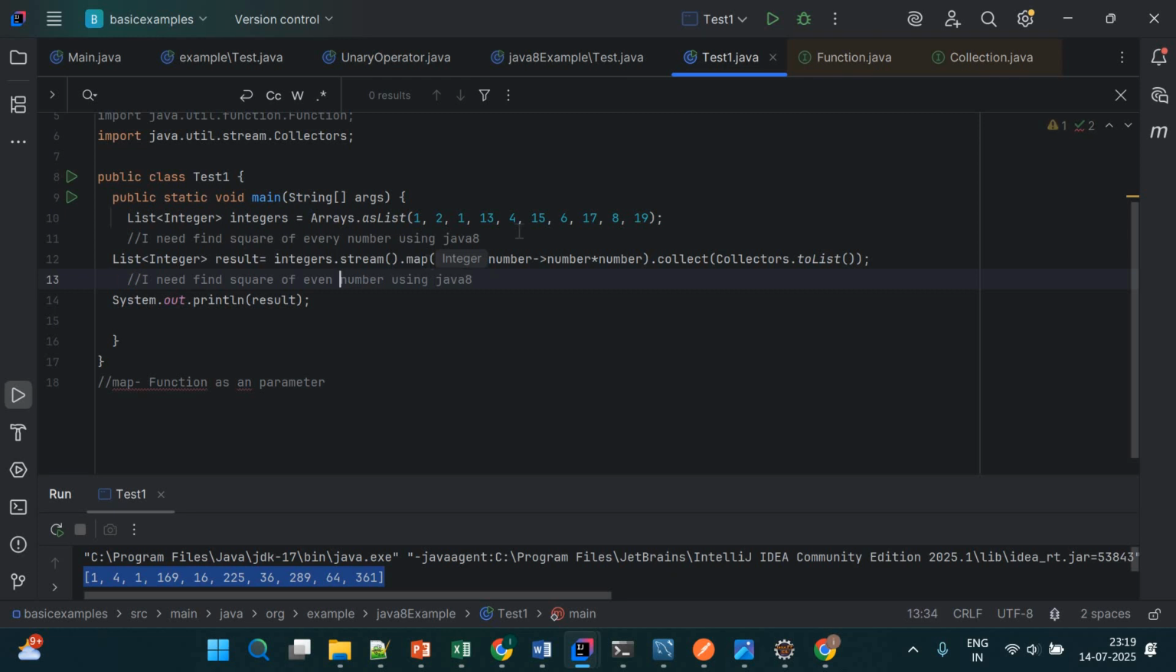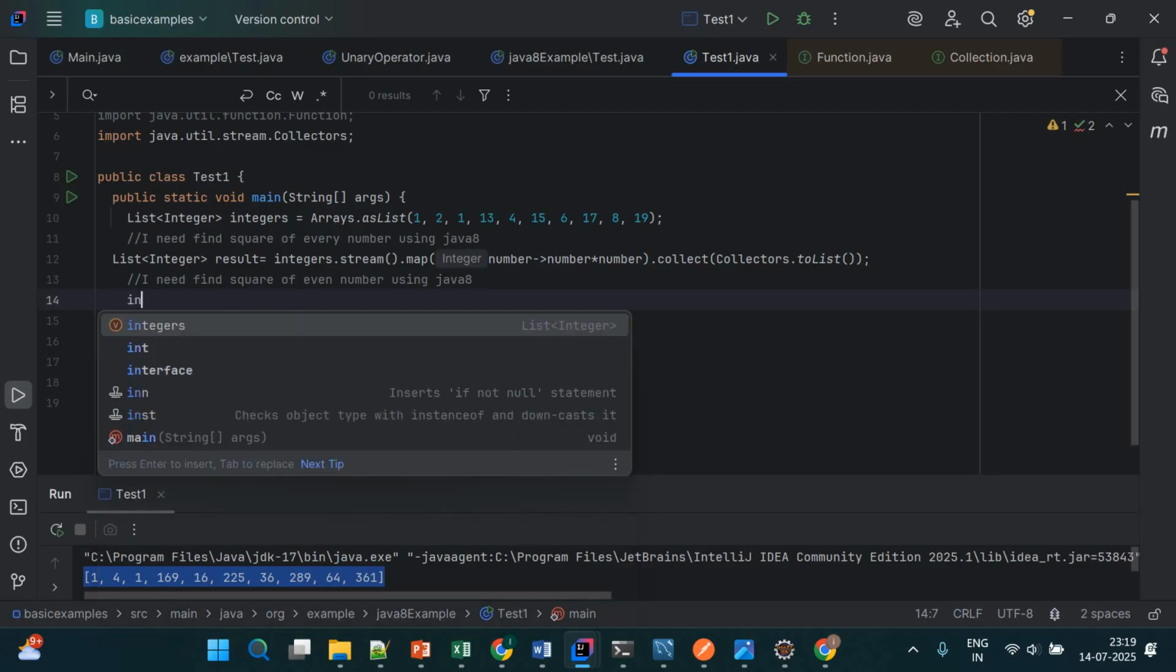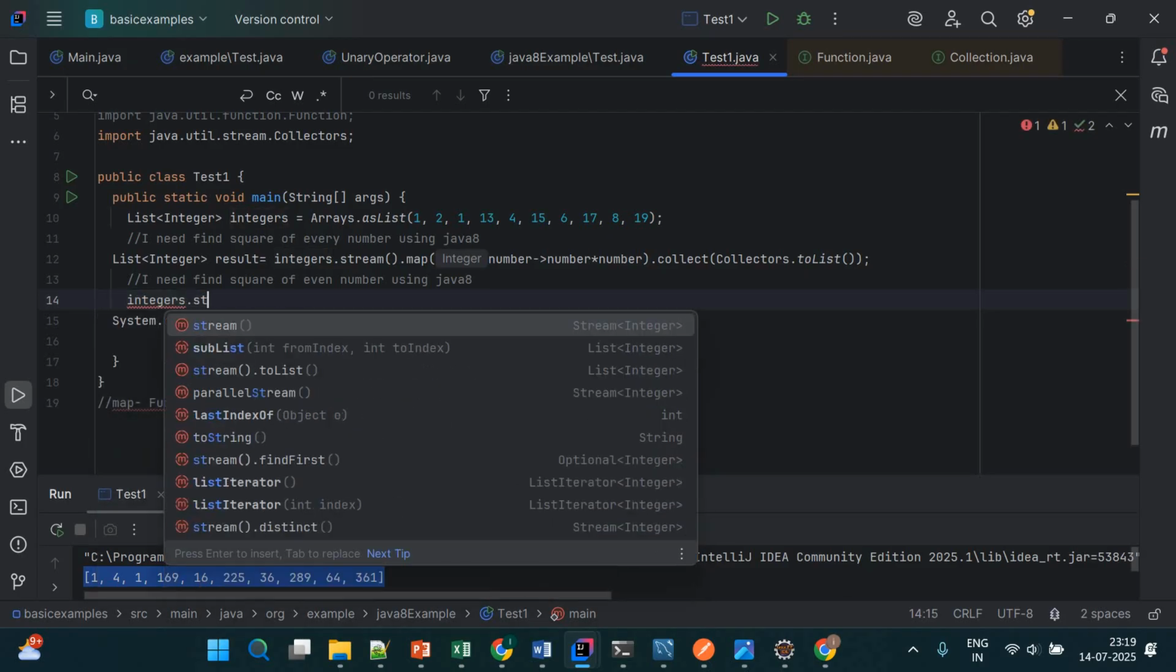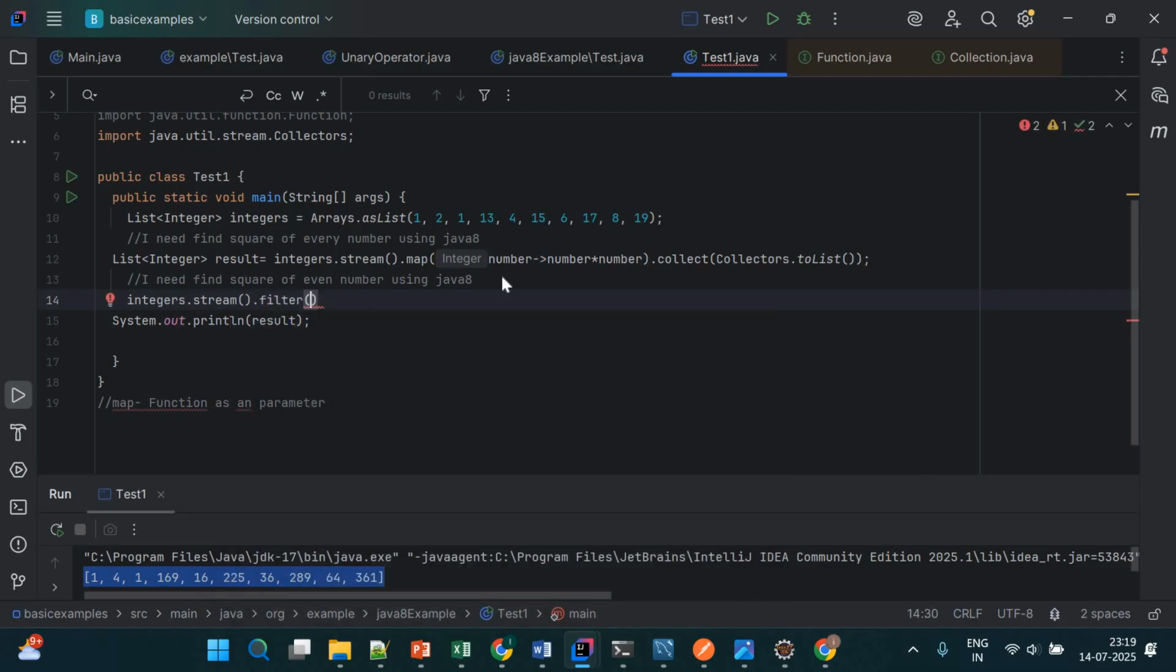What is the problem here? Okay, we want the square of only the even numbers, or the odd numbers. It could be any scenario, right? So how could we do that? That also looks the same: integers dot stream dot filter. Here filter is required. Then what does filter do? Here it will calculate the mod actually, right?